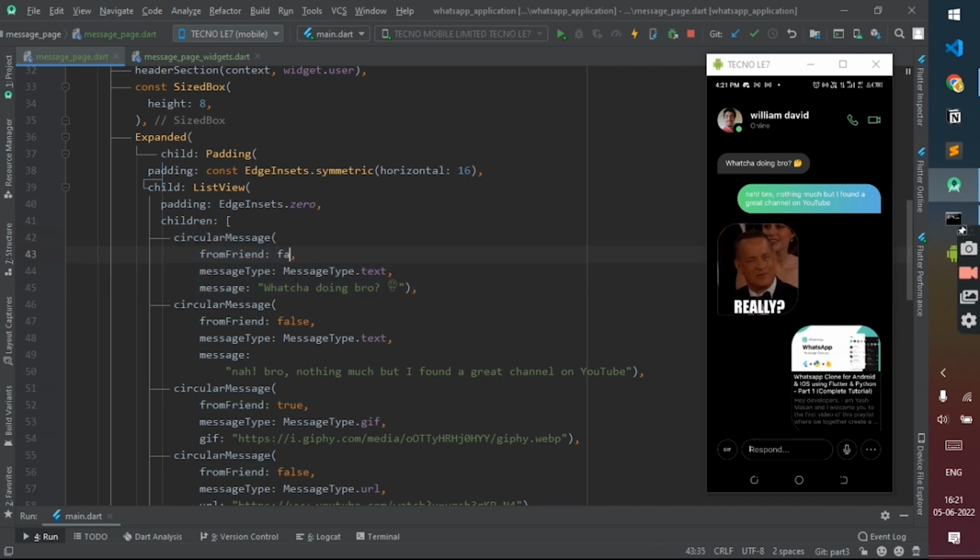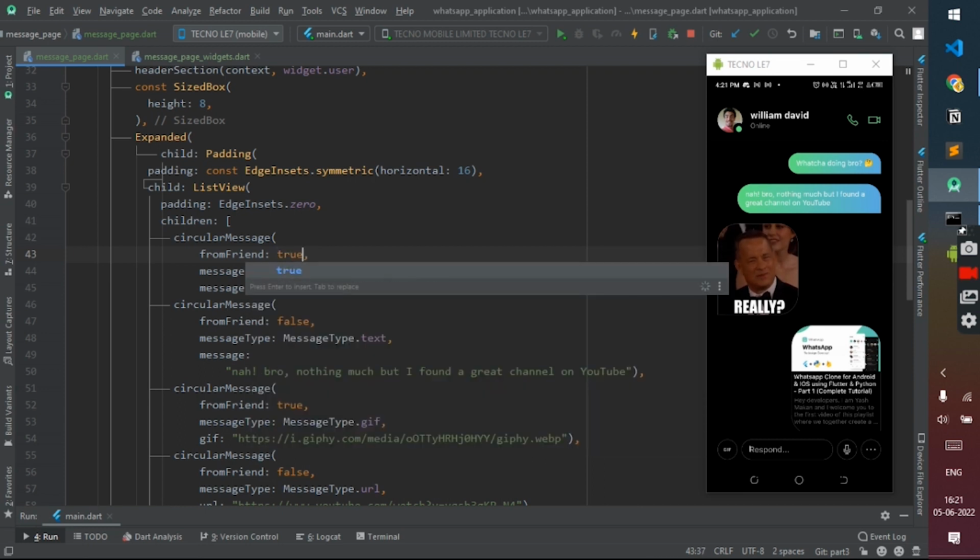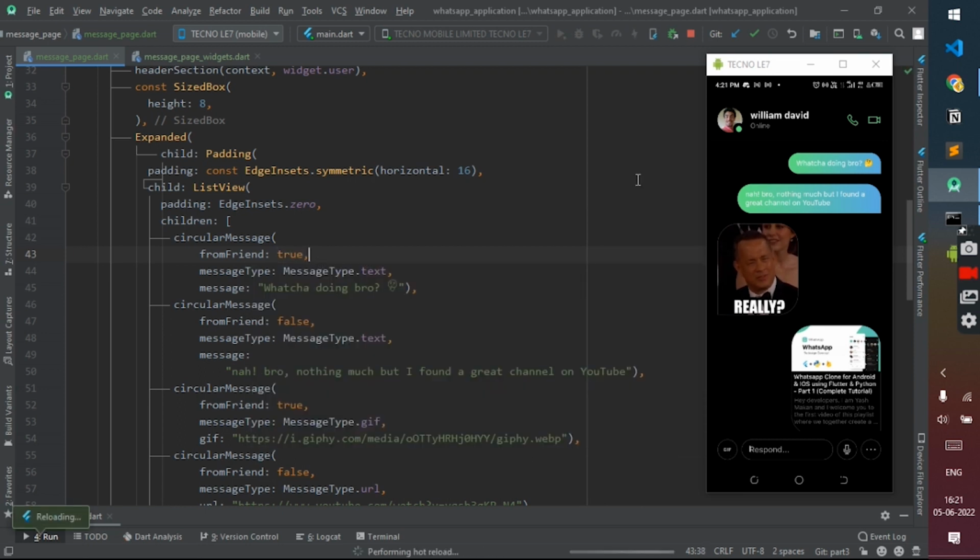If I change that to false and rerun the app, the message will change the style and will come to the side of right. And if I change that to true, then it will go back to the left and change the style. Okay. So this is the UI that we created inside circular message.